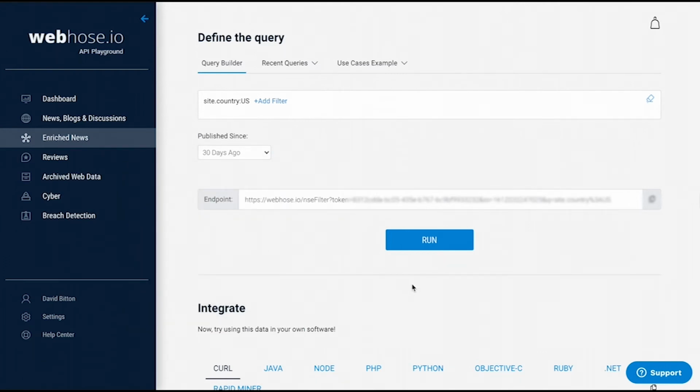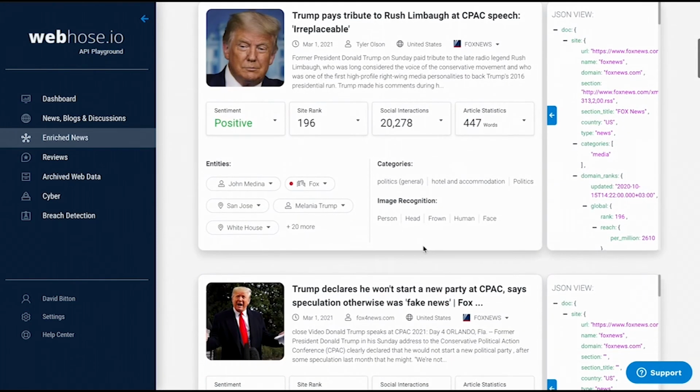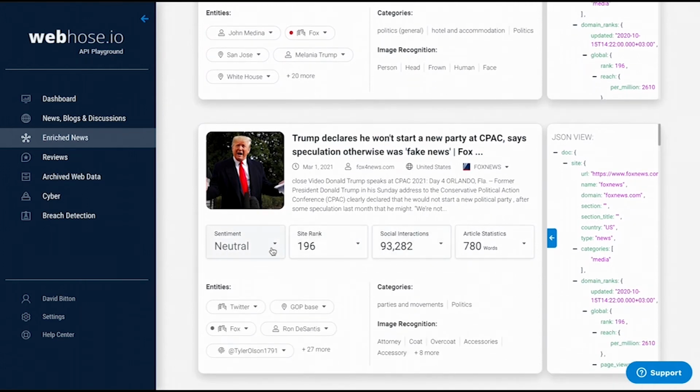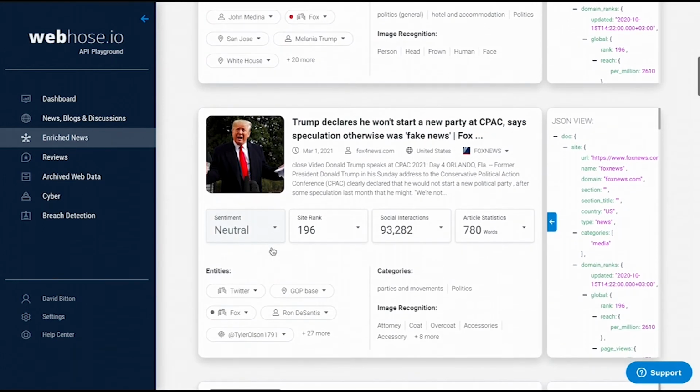If we simply want to get the most popular news for a country, we could enter site.country:US. Scrolling down, we can see article previews with featured metadata and NLP enrichments. The basic information includes the article image, headline, published date, author, country, and the domain name.